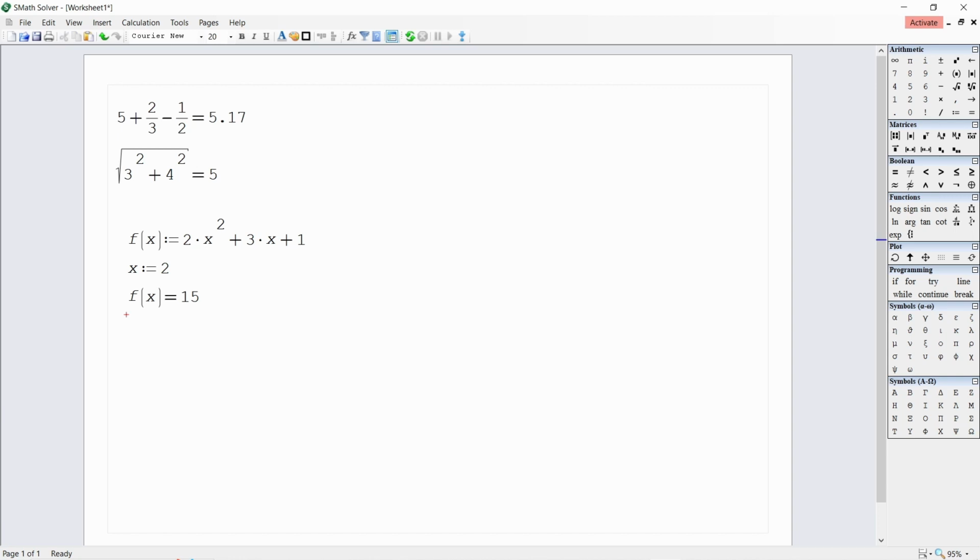Change the value of x to 3 and then type f of x again, x equals 3, and f of x, it will give us 28.